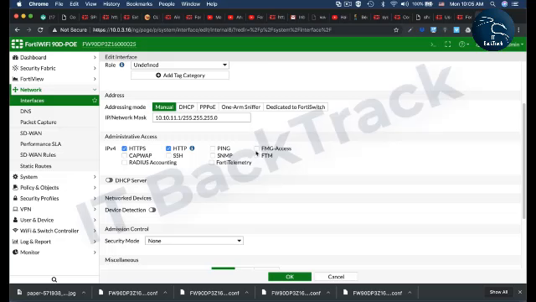FMG access is FortiManager access. It is not needed for administrative purposes. CAPWAP is also not needed. It is a protocol that is being used to create a tunnel between your FortiGate and your FortiAP, your Forti access point. FortiGate can act as a controller for wireless access points.